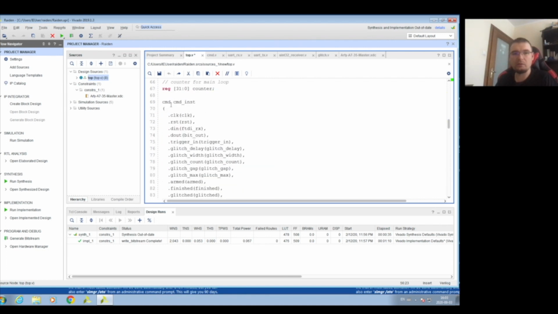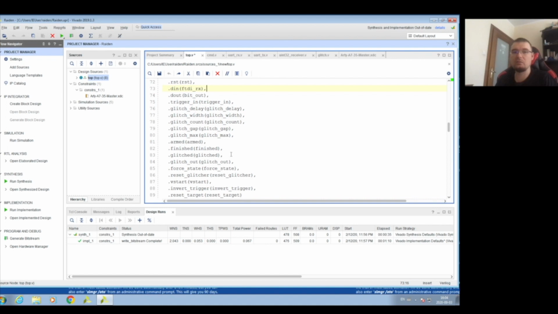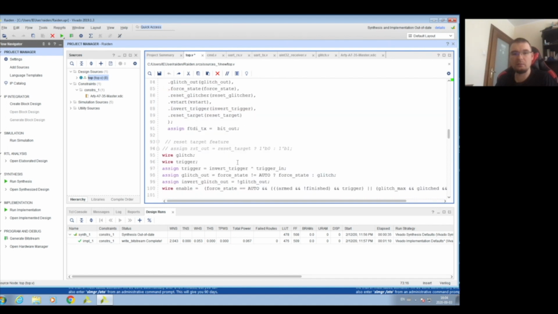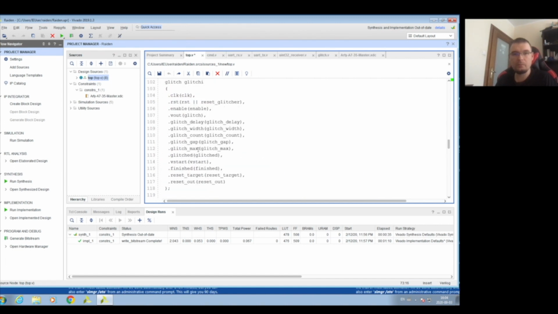Here we have the command module, which is responsible for handling all the commands sent over UART to the Raiden, and it's getting some inputs and giving some outputs that are used by different modules, like the most important one, which is the glitch module here.